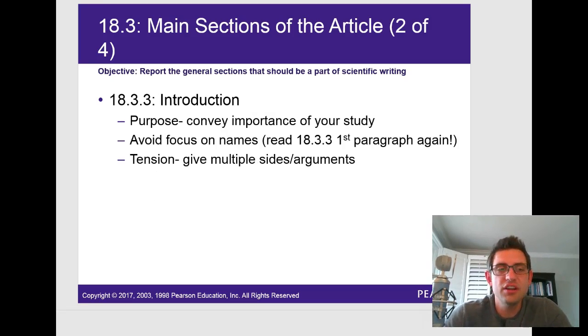All right, the introduction section, we've talked about this a little before. So the purpose of this is to convey the importance of your study. It gives a little bit of background information for what's already been done, maybe what some of the holes are in the literature, and you can talk about how the current study, your study, fits in. Now, I would highly encourage you to read chapter 18.3.3. Just read that paragraph 17 times. Read it until you've got the whole thing memorized.